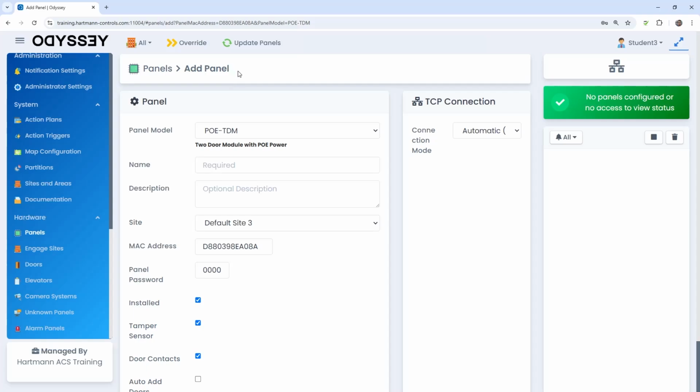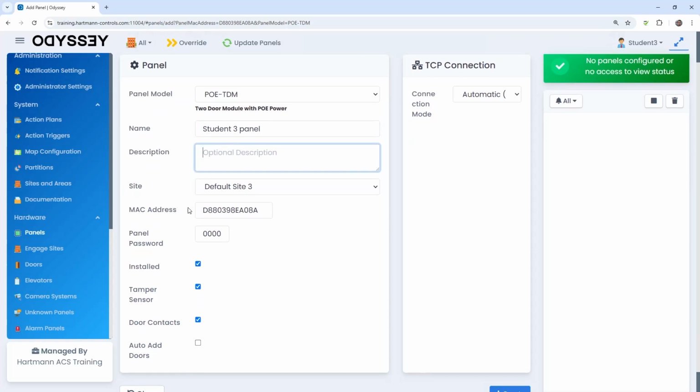This will bring us to the add panel screen, and it's going to autofill the model for us. And we're just going to assign a name to it like student 3 panel. We have an optional description, and you can see it autofills the MAC address for us. There's where we can set that panel password.